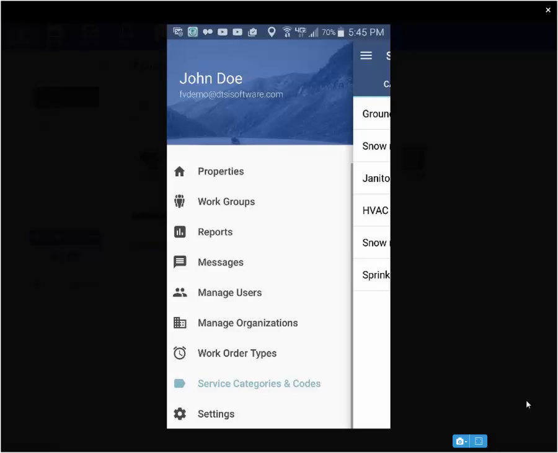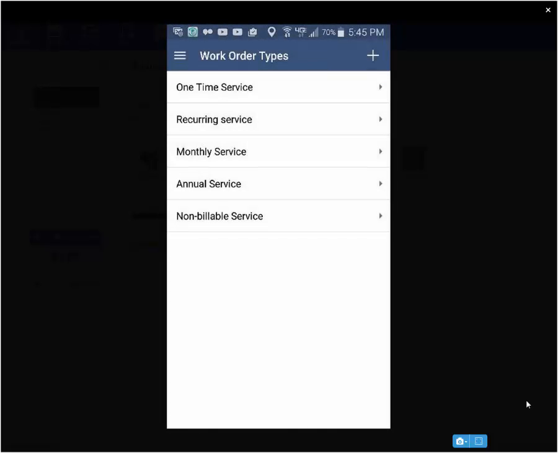Now let's move on to work order types. Work order types help to identify the type of work order you will be creating. In this case, for this demo account, I've got one-time service, I've got recurring service, monthly, annual service, and non-billable service. This helps to differentiate one type of work order from another type. These are the work order types that I have created for this particular demo account. You will need to create the work order types that are appropriate for your business.